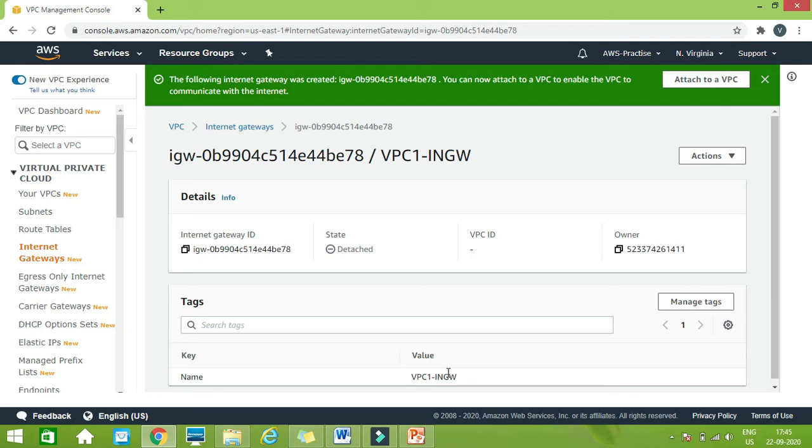We have created one gateway, but we have not attached this gateway to our VPC. A message is showing: do you want to connect this internet gateway with your VPC? Yes, sure, because this is the reason why we have created it.